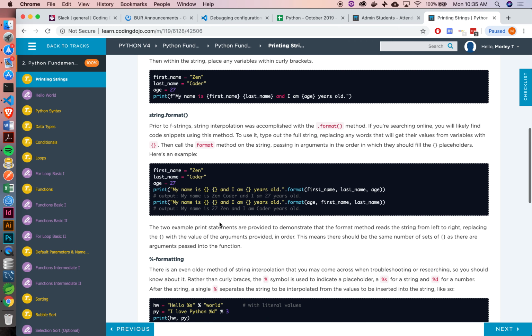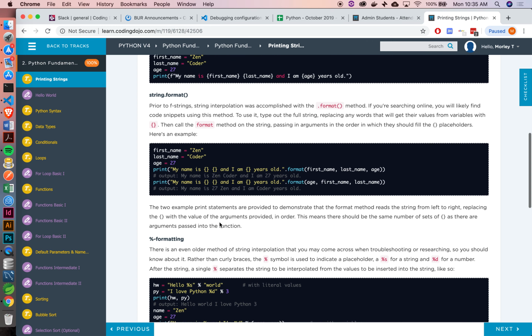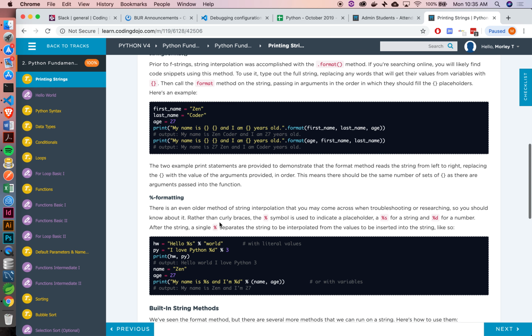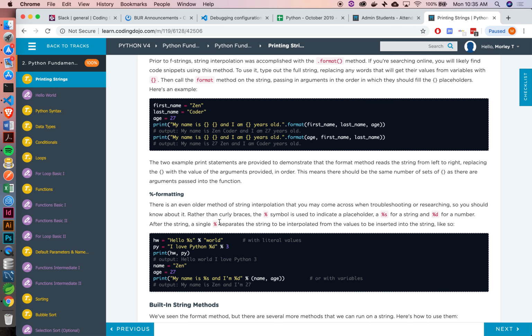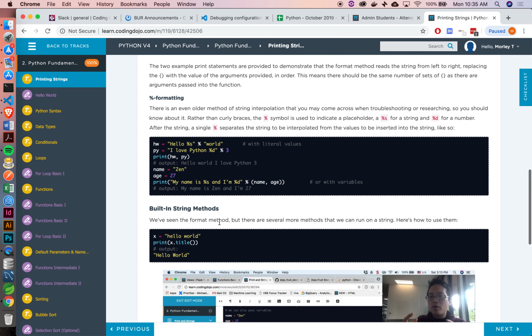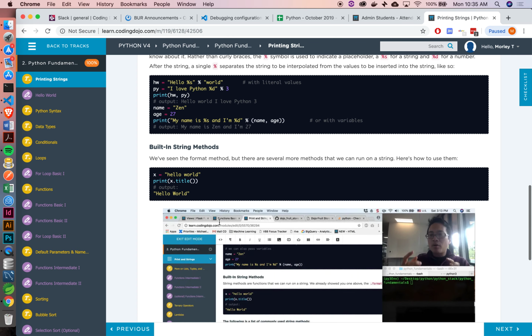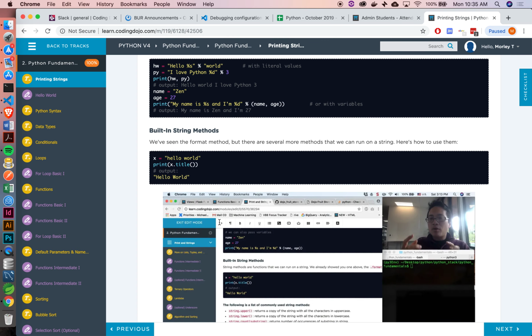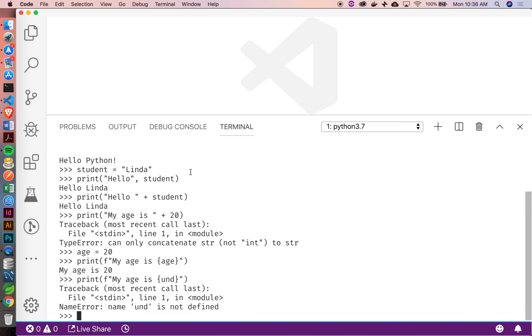There are some different things that you can do with string formatting too. I don't think you guys need to worry too much about this stuff, but you can definitely look through it in there. One kind of interesting thing is that you can use this title method. If we call the dot title method, it's going to capitalize the first letter of each word in our string. So let's just try that out real quick.